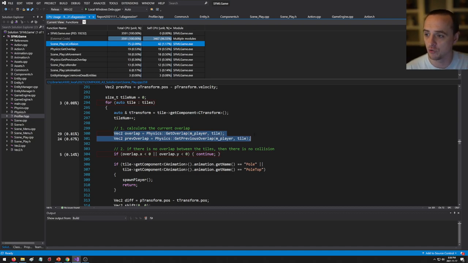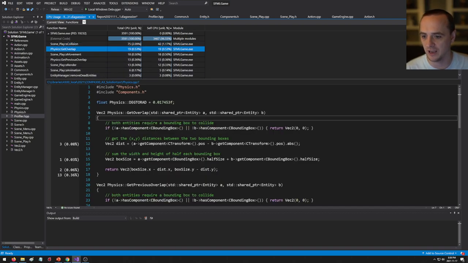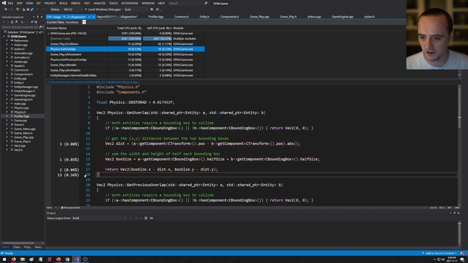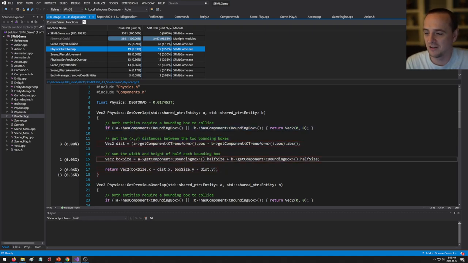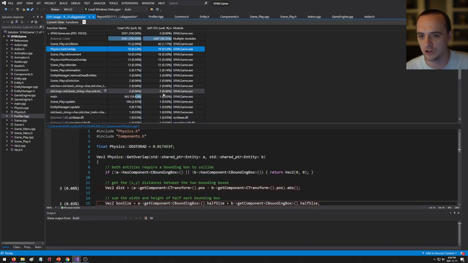About half of the running time of our program was spent in our physics function. Over here in physics get overlap, it looks like this line of code where we do the mathematics was called a lot. Interestingly, a lot of the time in the get overlap function wasn't in the mathematics itself, but in the destructors of the things that were set up to compute the mathematics. So we can really drill down into the code here and see what was going on.